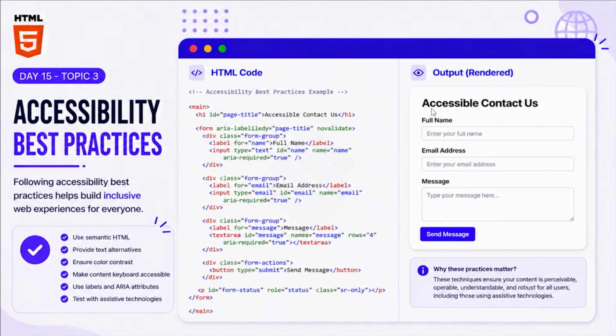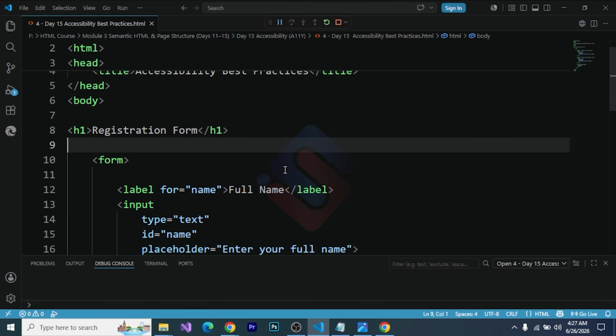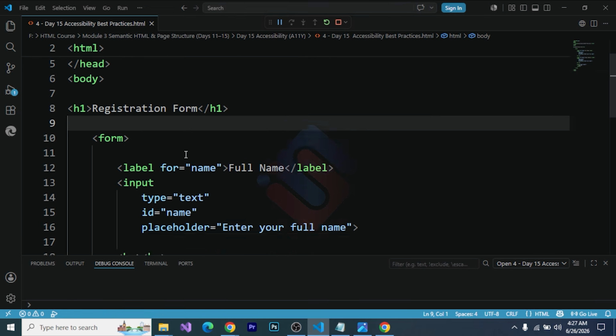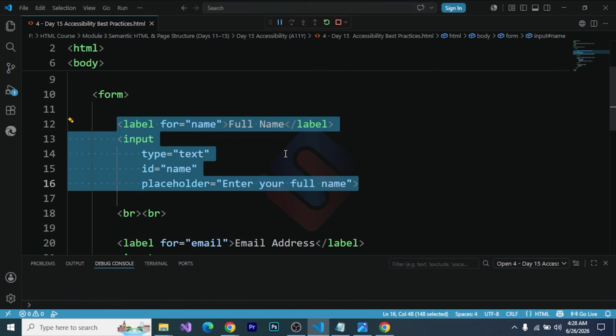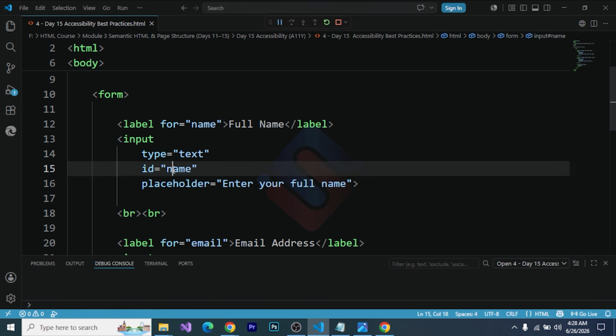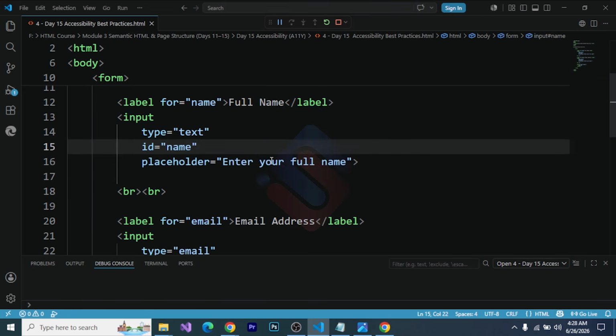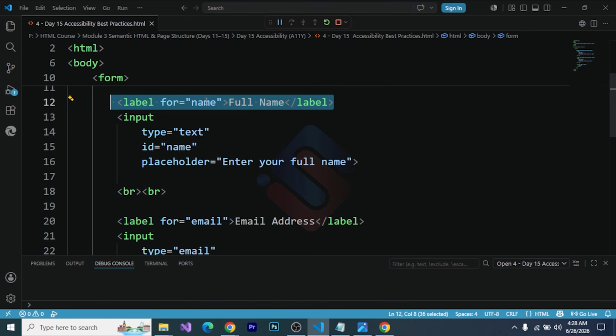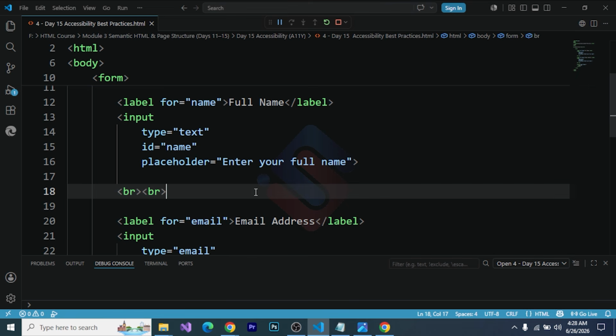So let's look at a practical example. Let's understand why this form is accessible. First, notice that every input field has a label. The label clearly tells users what information they should enter. It also helps the screen reader announce the correct field name. So without labels, users who rely on assistive technology may not know what each input box is for.